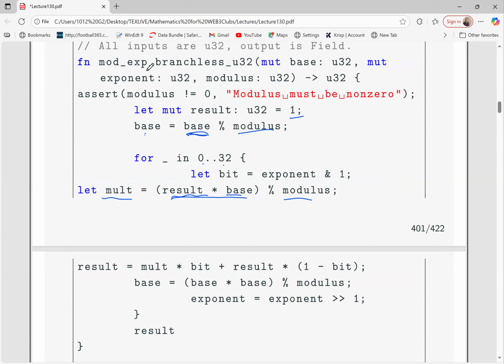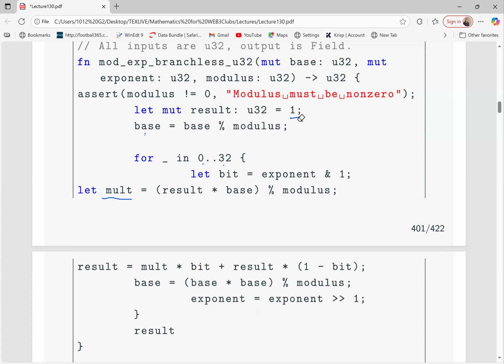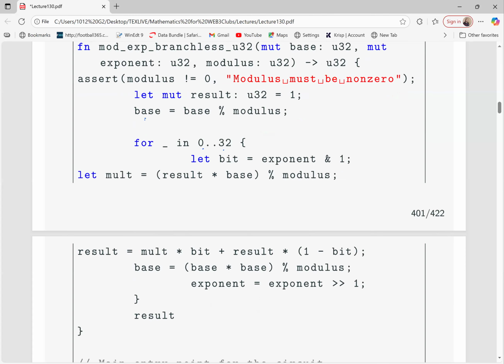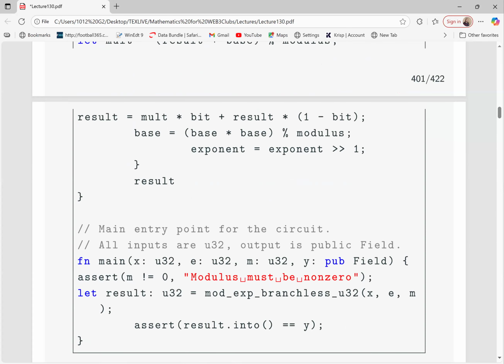Now, this is how our main circuit looks like. Of course, I don't need to explain everything because as of now, we already know how to write this. Our main intention is how do we generate a solidity verifier and how do we deploy it and how do we verify the deployed contract on chain. So that is our main focus in today's class.